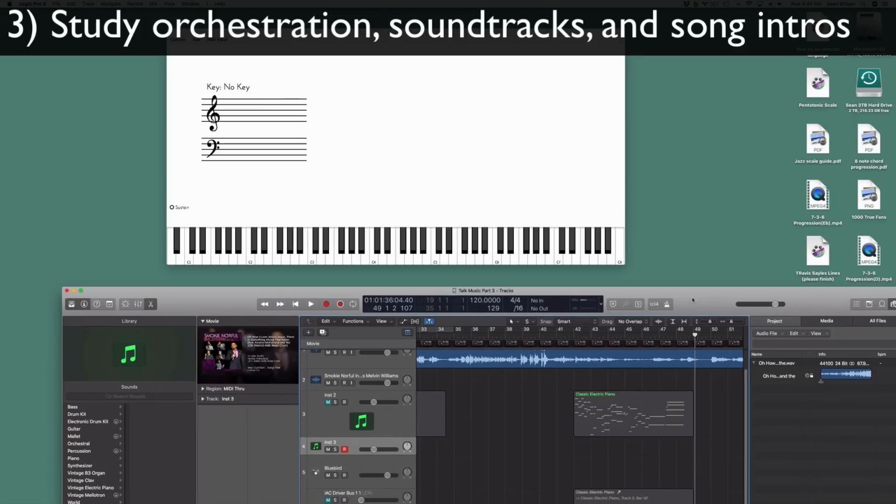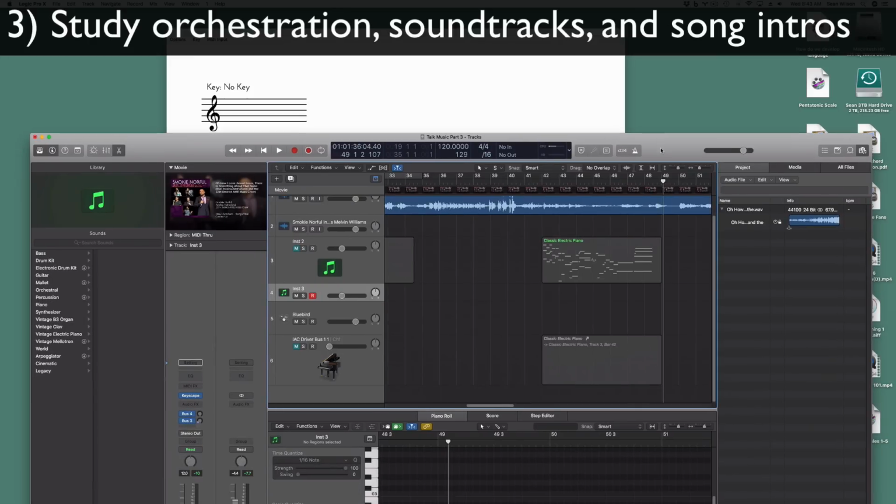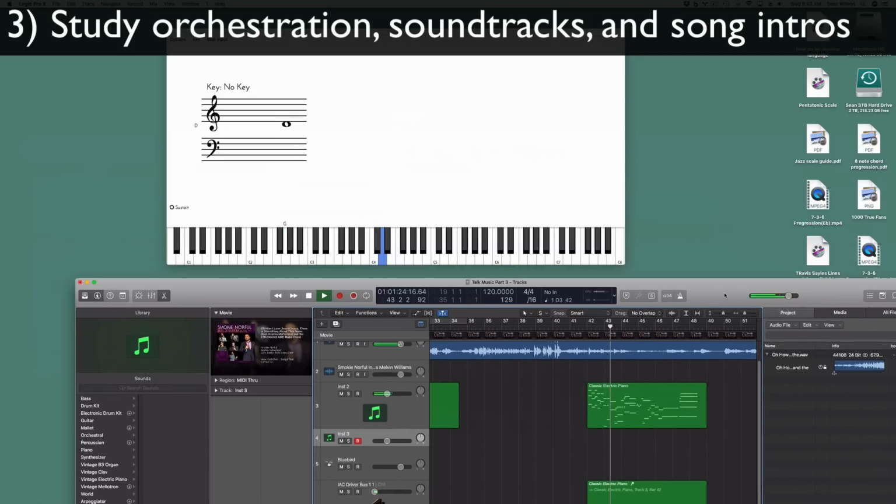And so that's what we want to do. We want to look at song intros and pick and choose the ones that you like. I particularly like this song intro here. Let me unmute that here. I particularly like this one as a song intro.